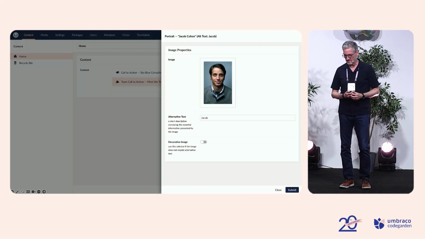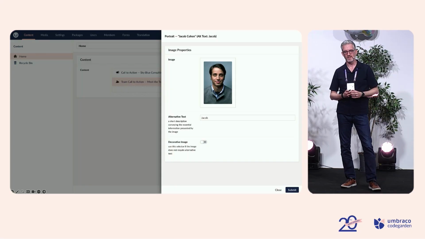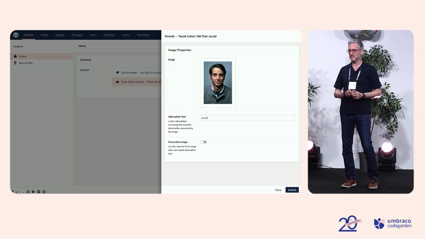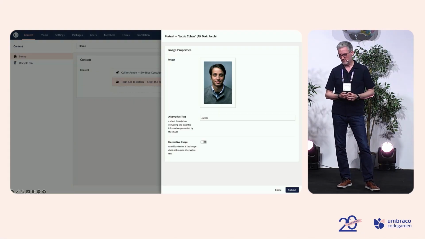And we have here a little text box for it's a decorative image. That's just something we've put in to help us when we come to do accessibility audits, because that means we can see that actually the editor deliberately left the alt text blank. It wasn't an omission, it was a decision. So that's just something to help with auditing content later on.